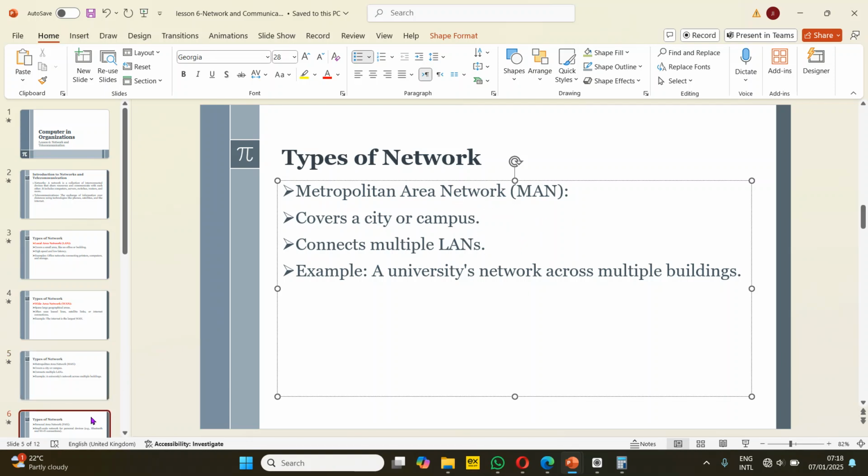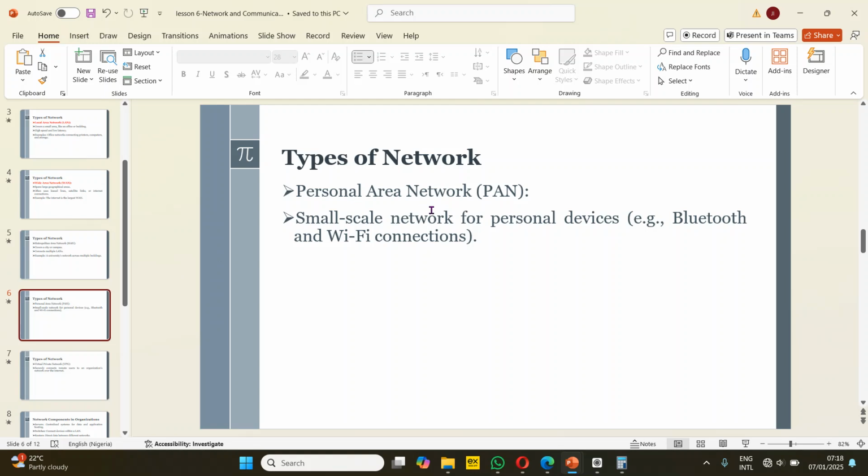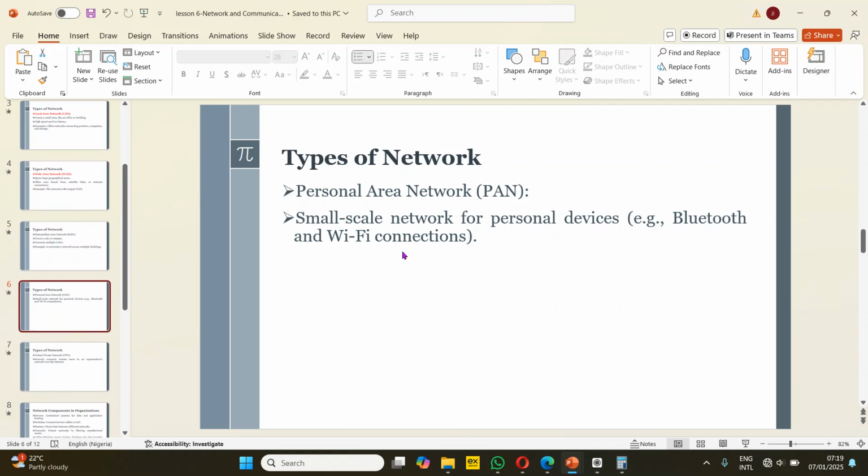Let's look at the next one, which is the personal area network. A personal area network is a small scale network for personal devices, like our Bluetooth and our Wi-Fi connections, where we share files using Bluetooth and Wi-Fi connections. One good example of software that uses the Wi-Fi connection is Zender.